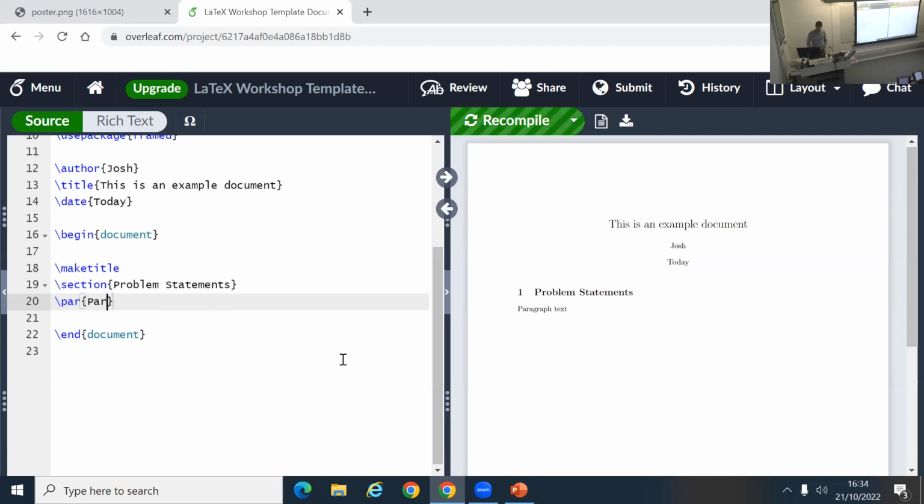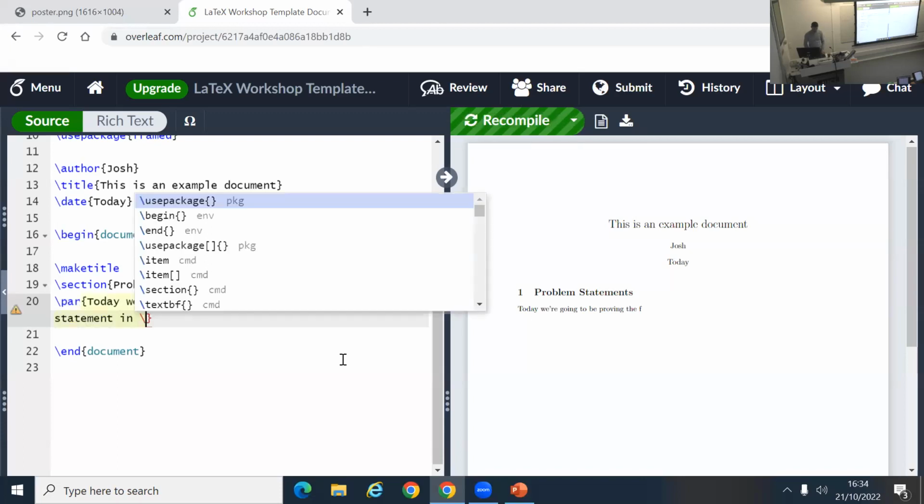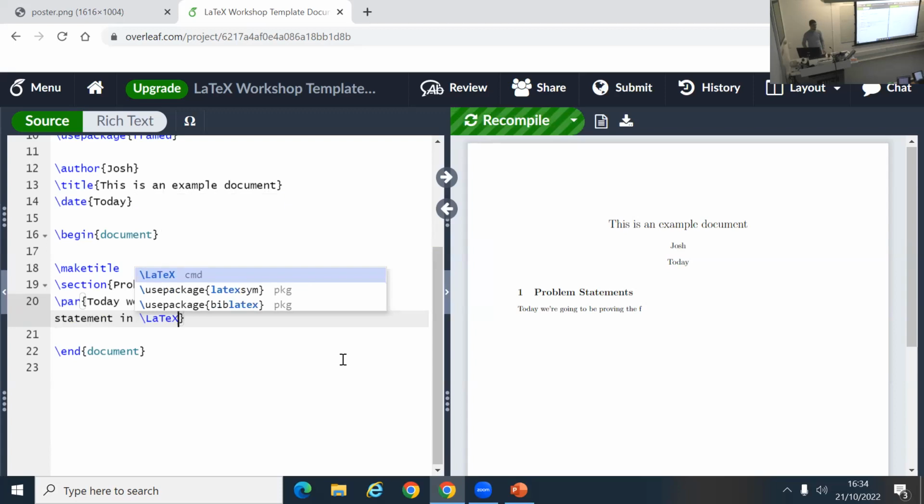So I was going to type up what we said earlier. I said today we are going to be proving the following statement in, and this is the command, it's quite literally \LaTeX in alternating case, and it shows up as that fancy thing there, which is kind of the LaTeX logo, so to speak. So that's fine.